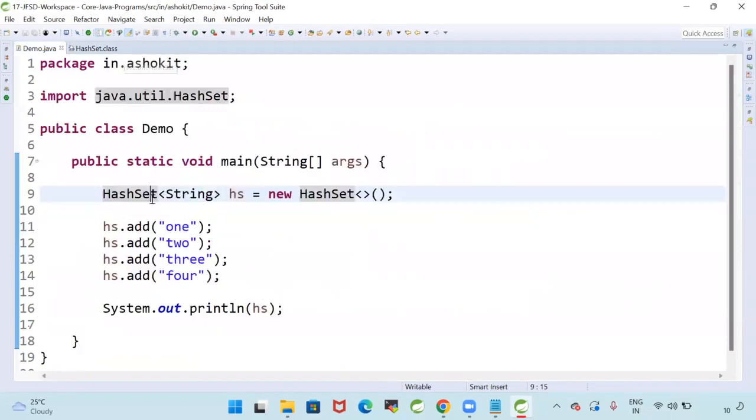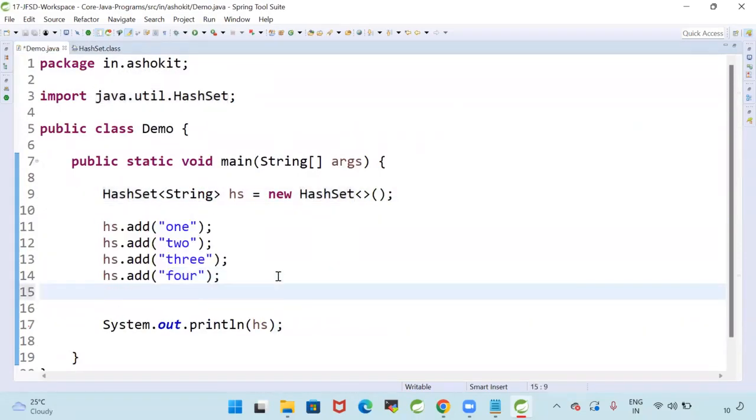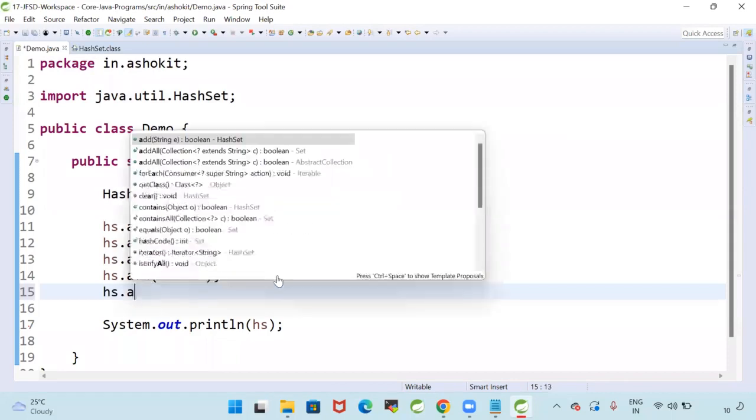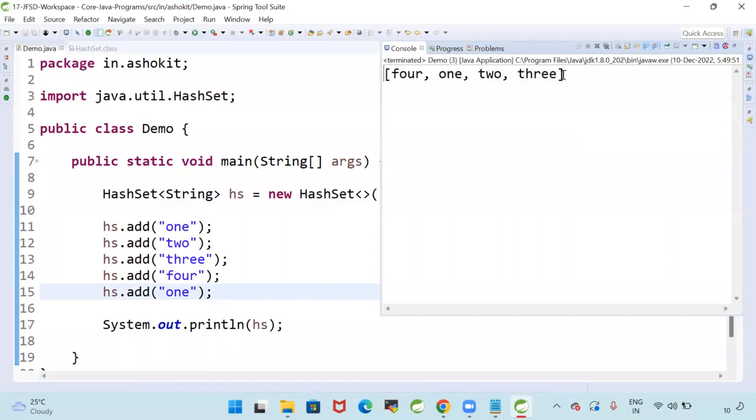Now here I'm trying to store 1, 2, 3, 4. We'll talk about the internals later. First, let's understand the basic functionality. hs.add(1). I'm trying to add the 1 once again. Let's observe this: 1, 2, 3, 4, 1. I'm adding in the order 1, 2, 3, 4, 1.